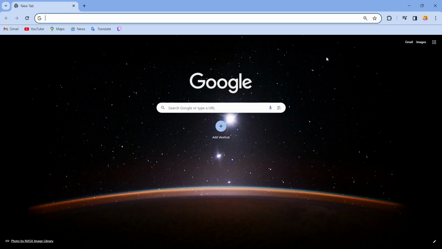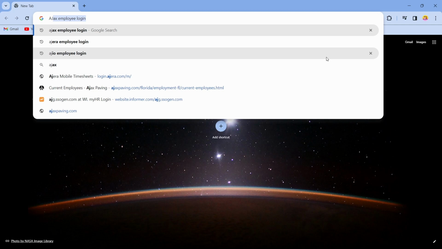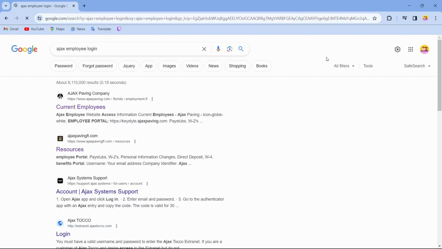So if you want to log into your AJAX employee account, what you can do is just open up a browser, and after opening up a browser, in the search bar you just have to search for AJAX employee login. After searching for AJAX employee login, here you will come up to this page, and over this page you just have to tap on this first option which says current employees.